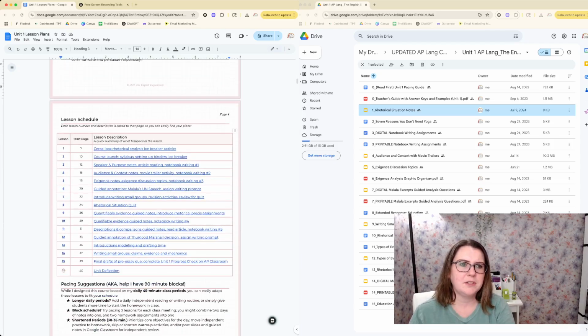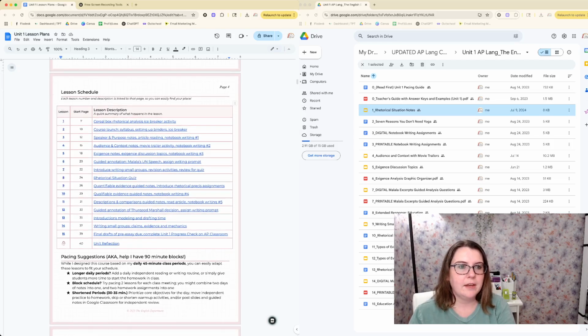If you're using the plans digitally, then you can just simply click on each lesson or the number of the lesson, and it'll take you right to that one. If you're printing off this lesson plan book, then you can just use this as a table of contents with the page numbers up there.